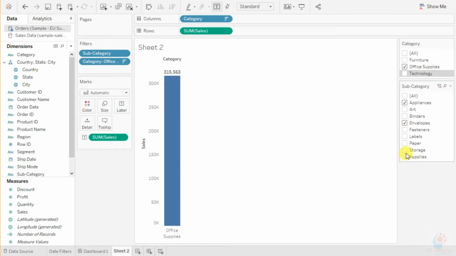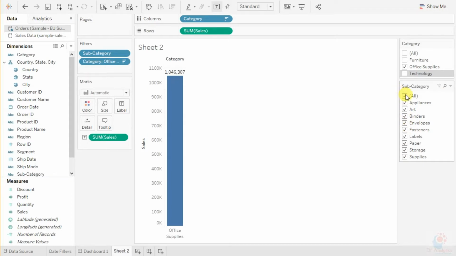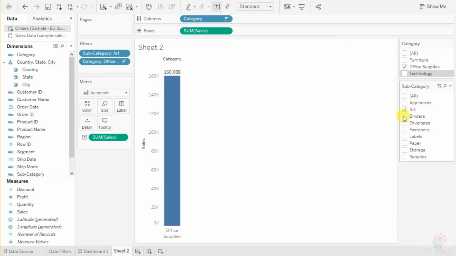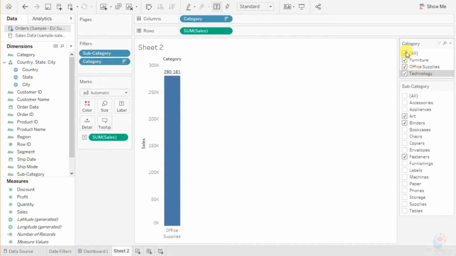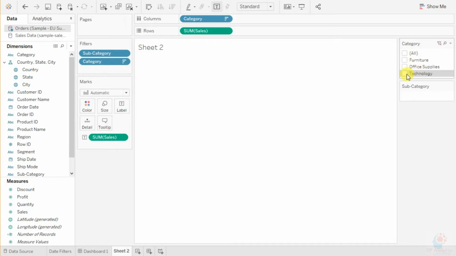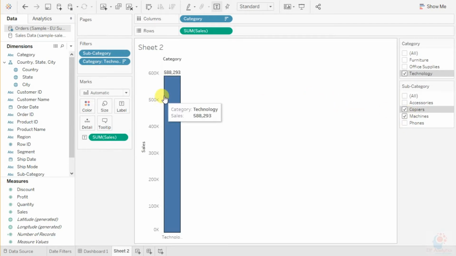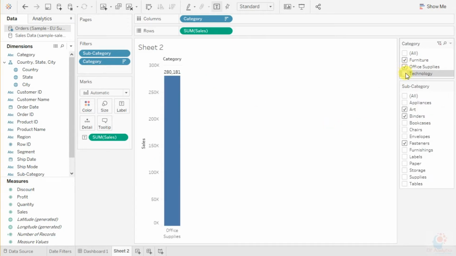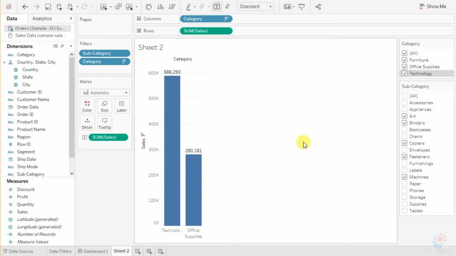For example, I want to see storage, let's say I want to see art, binders, and fasteners. So these are the three subcategories. Based on this, we are making this much of profit, or we have done this much of sales, while we are talking about office supplies. And now when we were talking about technology, let's say, so copiers and machines, these are all together making this much of profit. This is how we can apply the filters and we can interactively change the reports.